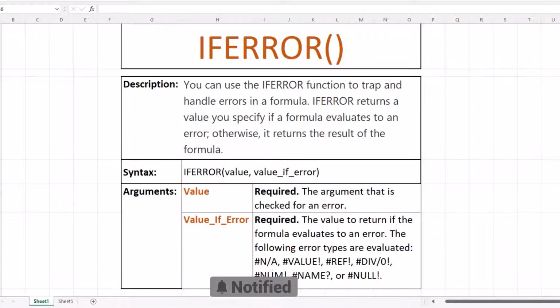In this Excel video tutorial, we are going to cover the IFERROR function. You could use the IFERROR function to trap and handle errors in a formula. IFERROR returns a value you specify if a formula evaluates to an error. Otherwise, it returns the results of the formula.